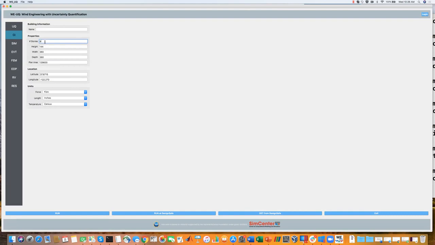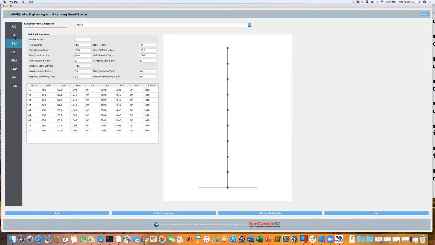This building is the LA 9-story building in the FEMA 355C report, if anybody's interested. This building is 1440 inches tall. It is 1/800 inches wide and 1/800 inches deep. Plan area I'm not going to care about. Now if I go into this next panel, the sim panel, this is where we create our structural model. Now you see I've got my 9-story building. The story heights will give me that total height.